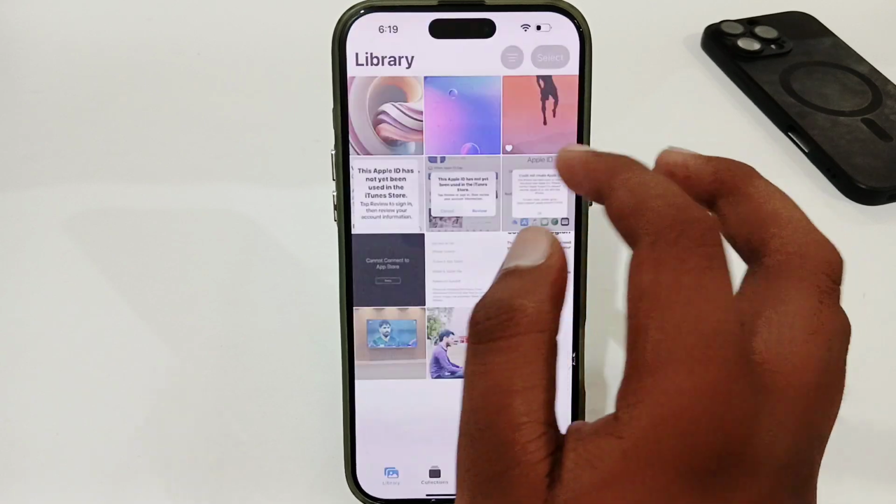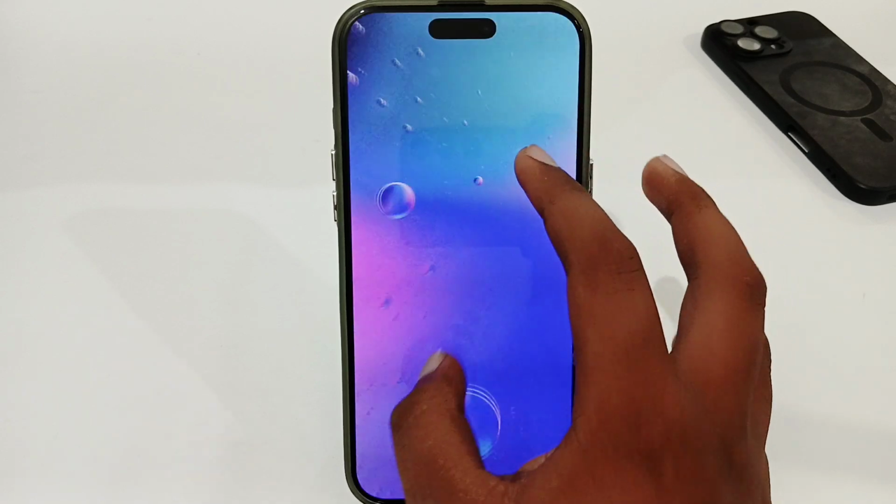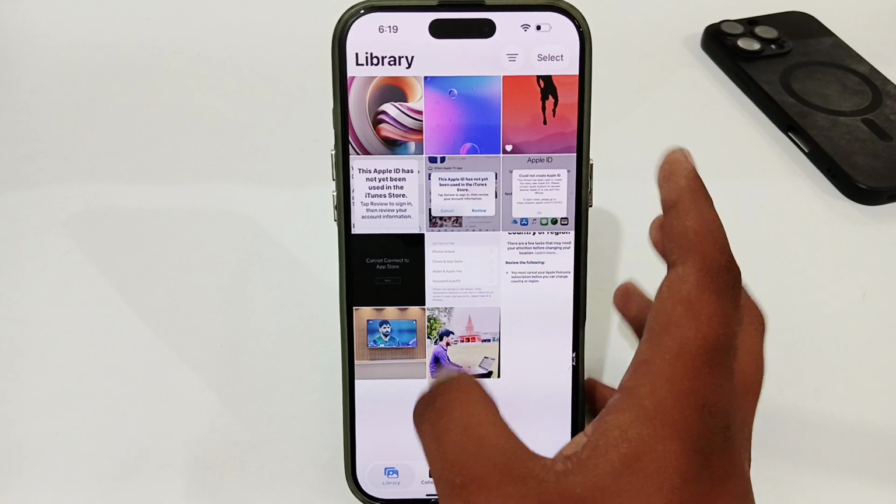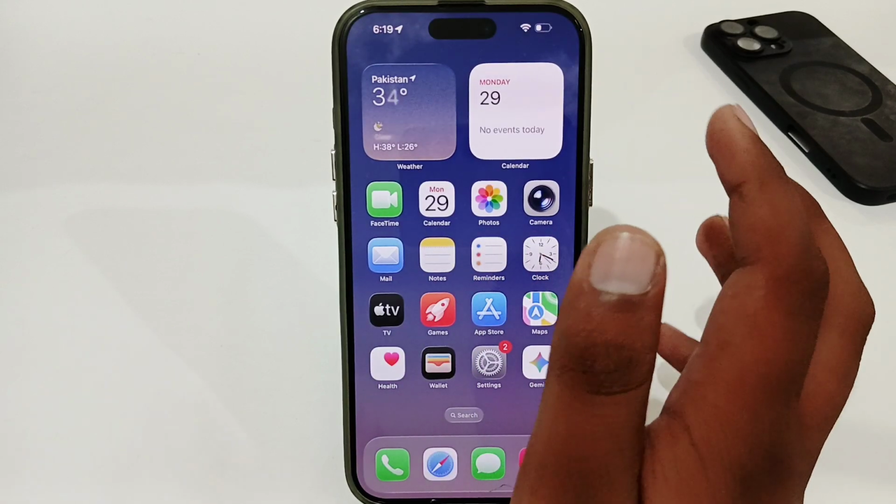So you can see that there is no gray line now. In this way, you can easily fix it if you are having any gray line issue in your iPhone photos.